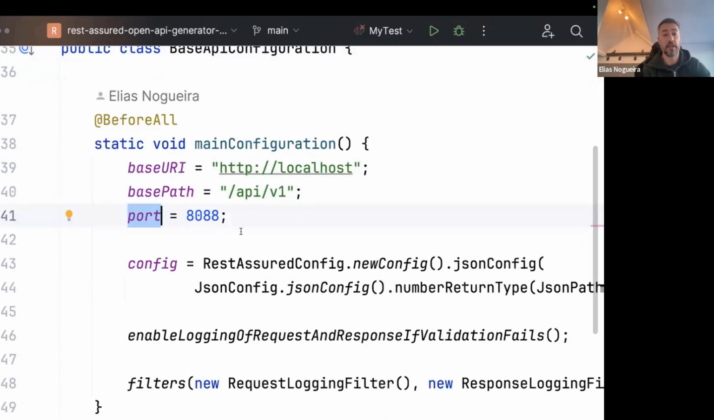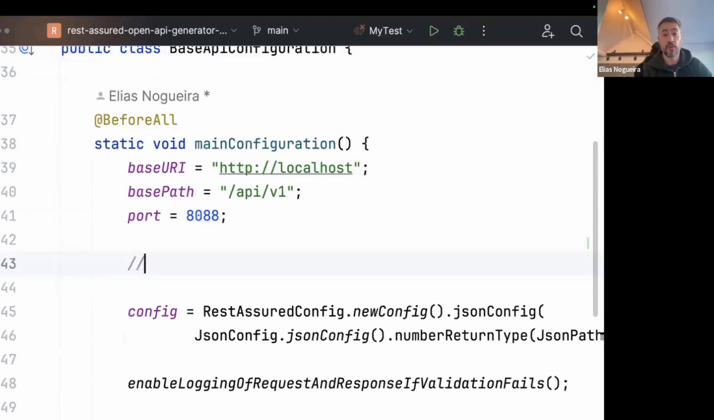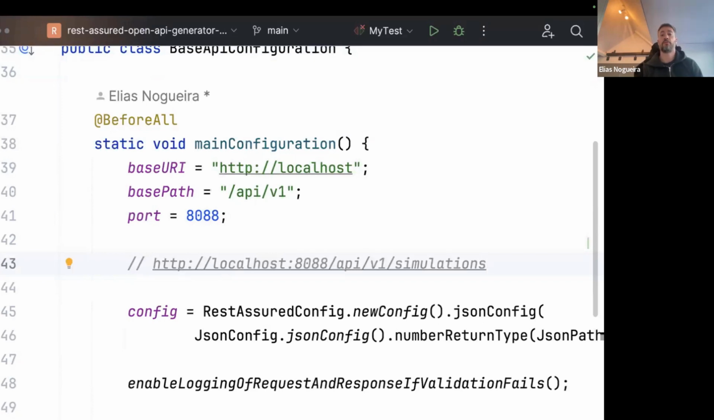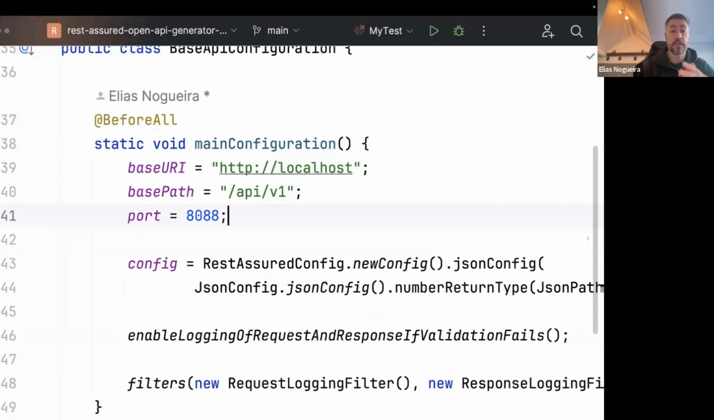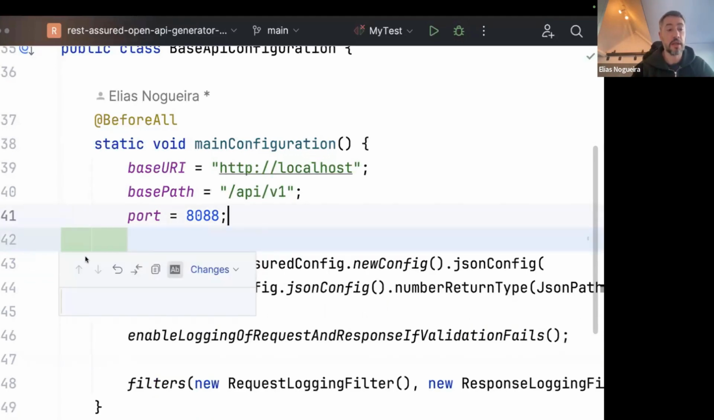So when I need to run a test, it would be like HTTP, localhost, exactly like that. Okay, for the simulations. Of course, the port is here. Rest-Assured will do this concatenation for me. Cool. And that's why Rest-Assured can test all those things.